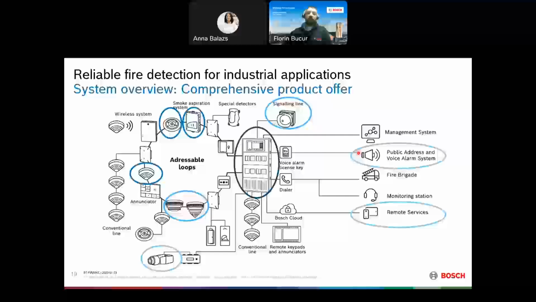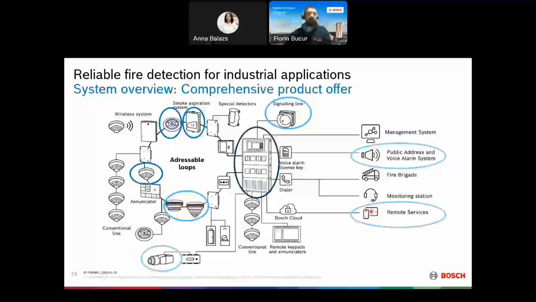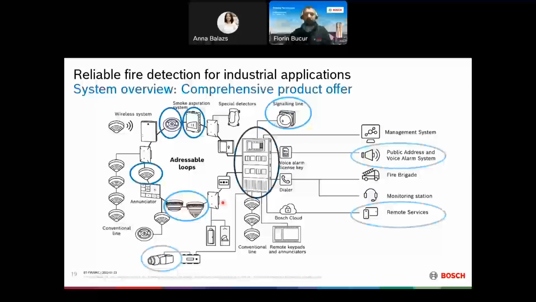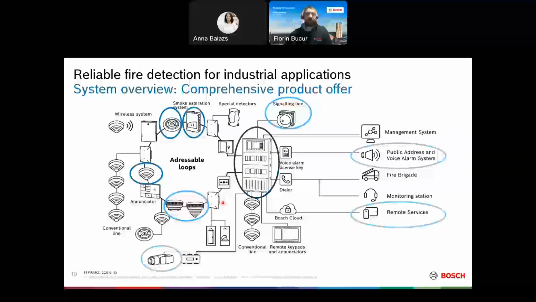And let's not forget about the Bosch cloud, Bosch Security and Safety Cloud, and the panel can be connected via a router to this cloud and benefit from all the remote services. So that's an overview about our system and what we can connect to it. Of course, via interfaces, we can connect various conventional detection methods that are not part of our portfolio, and that's very important to remember.